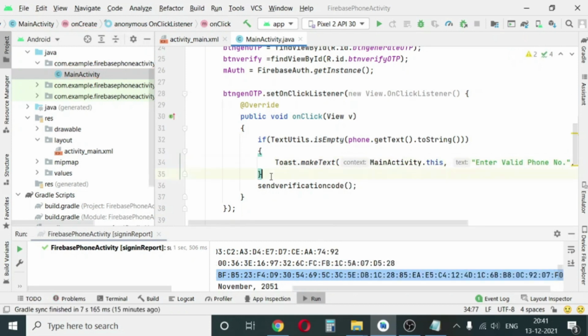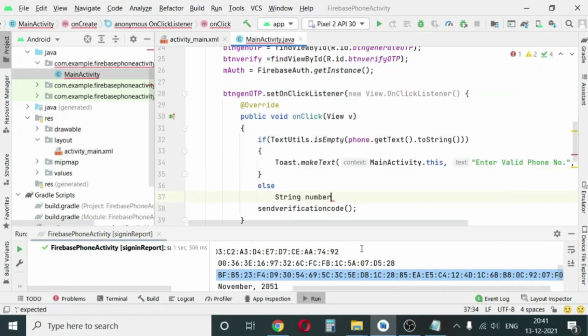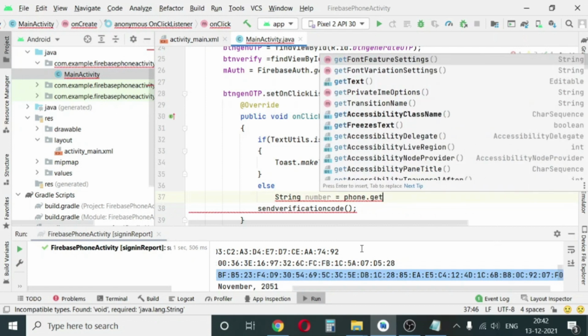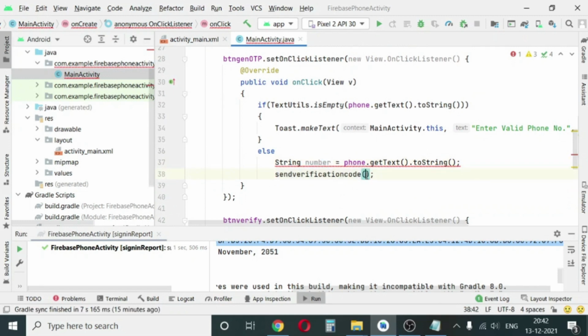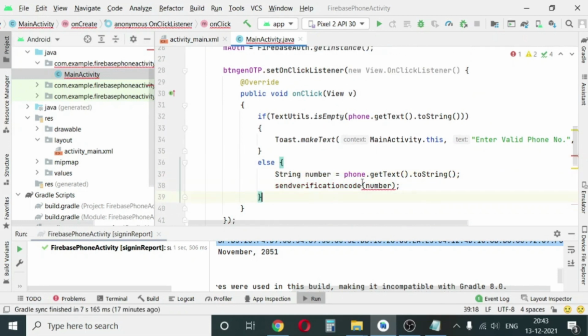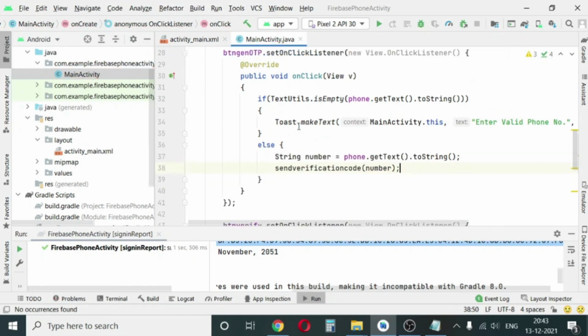Else, if it is not empty, we create a string number equal to phone.getText().toString(). This is the number which we will pass to our sendVerificationCode. So paste the number inside the bracket. Here you have to add the string as the first parameter to this.